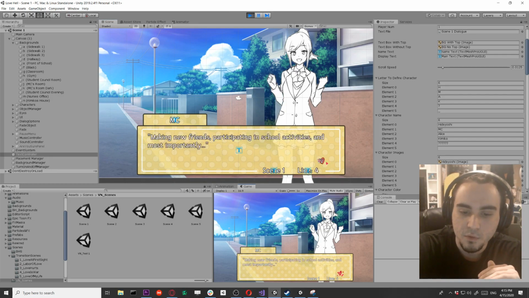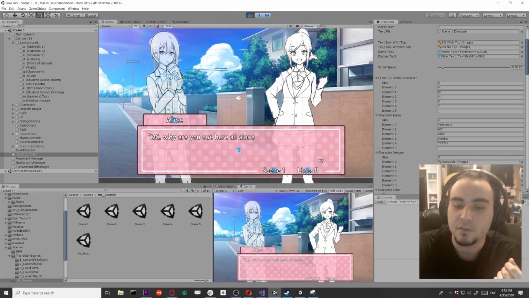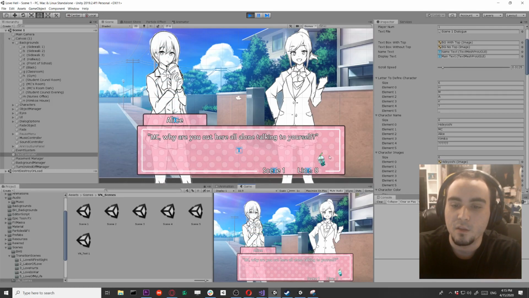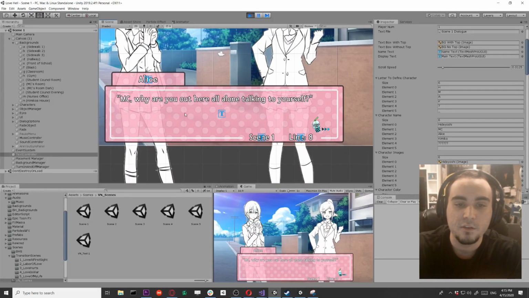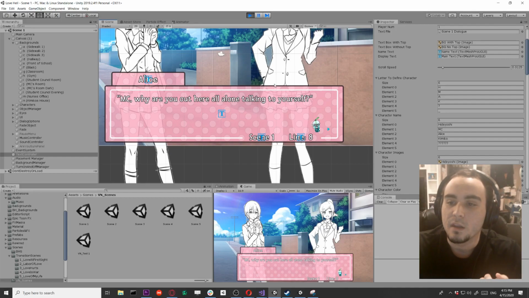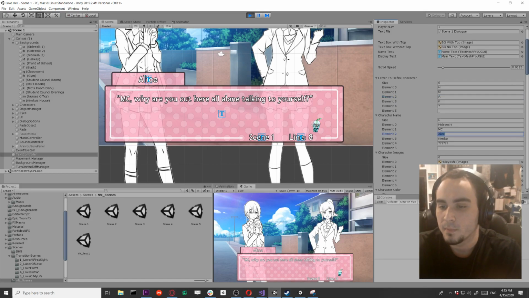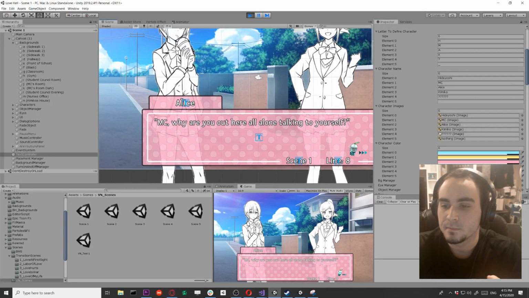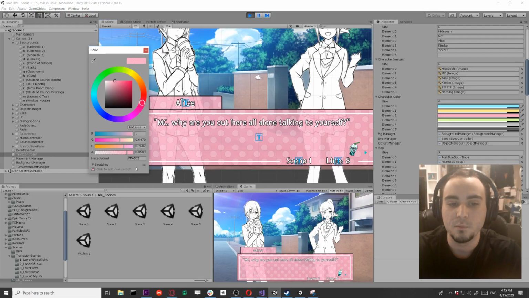If I skip through the dialogue, you'll see when the next character comes up, Alice, you'll see on the bottom right, the icon changes, the color of the background changes, the name changes. That's because now we're on index 2, which is A. Her name is Alice. It's going to show her picture, and then the color associated with it, which is this pink.